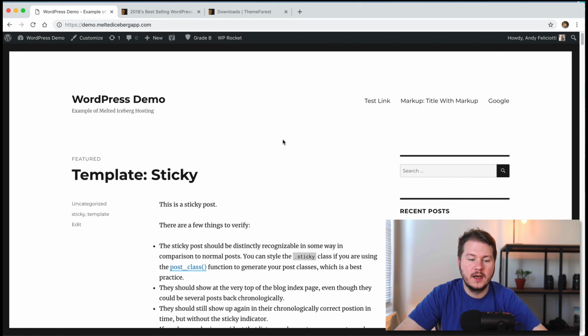Today I'm going to show you how to install a theme in WordPress. In addition to showing you how to install the free WordPress themes, I'm also going to show you how to install a theme from a zip file from something like ThemeForest.